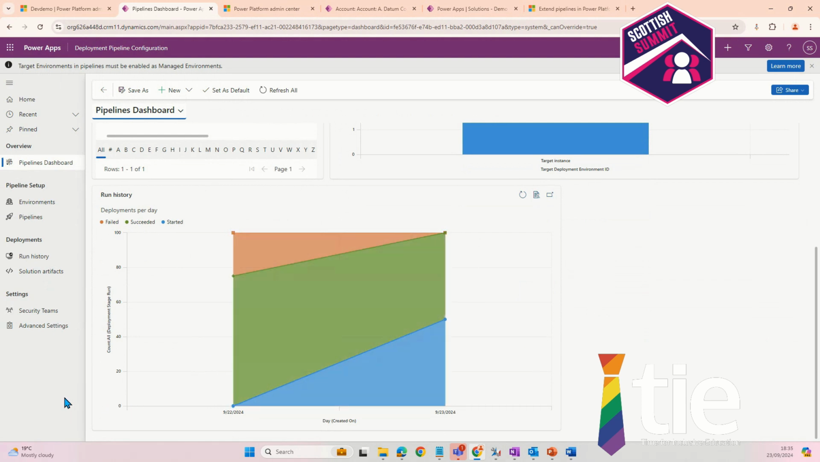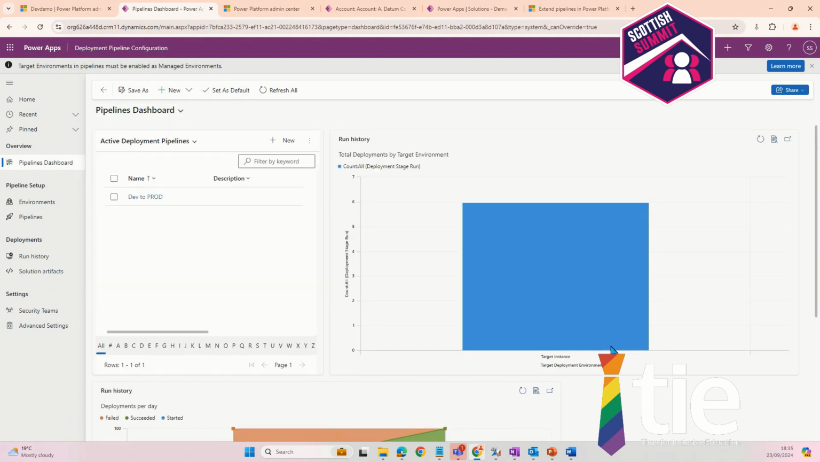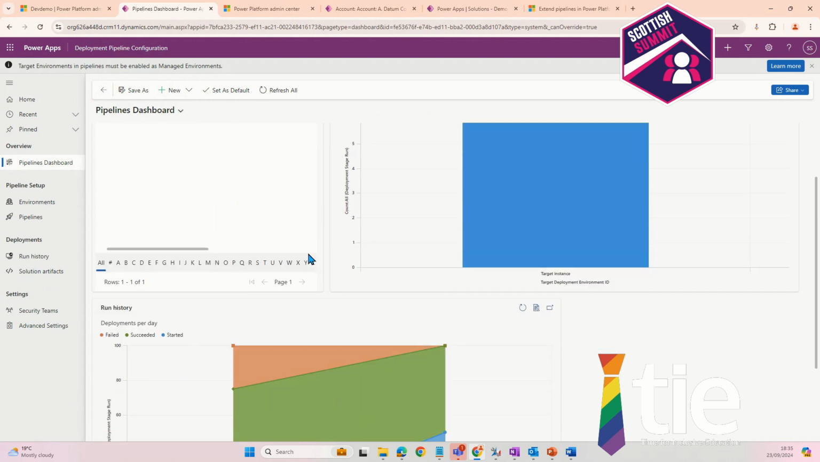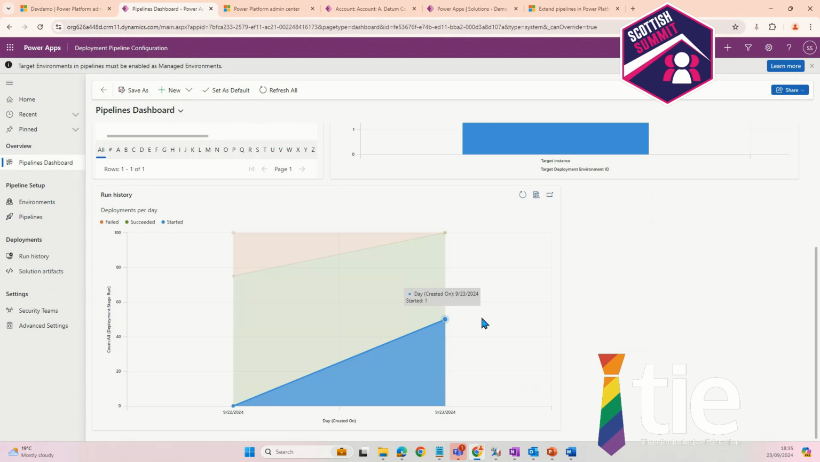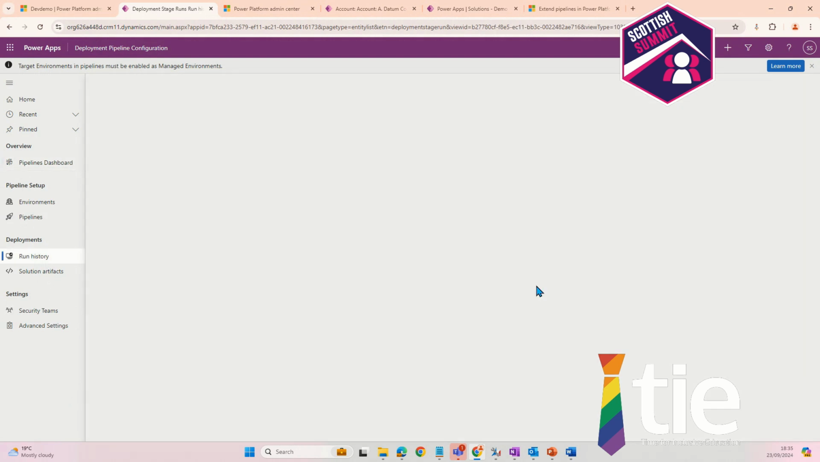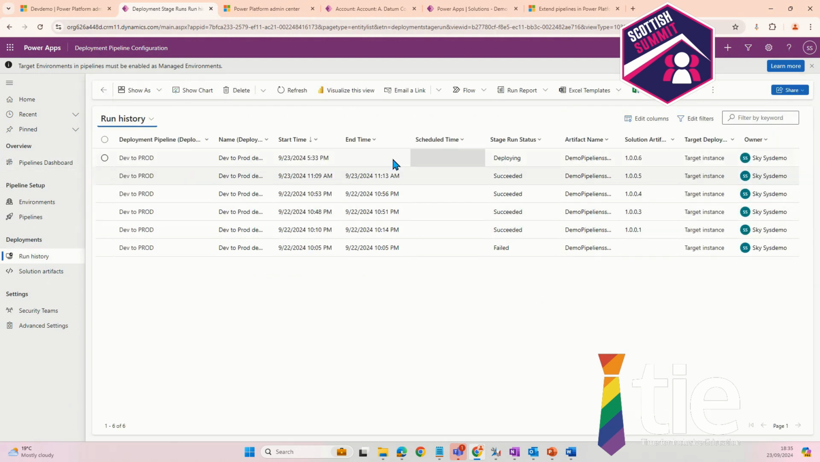So the managers or the makers who are working on the Power Platform pipelines UI can see in real time what is happening across. They don't need to ask someone. And if I go into the run history, I can see over here as well.